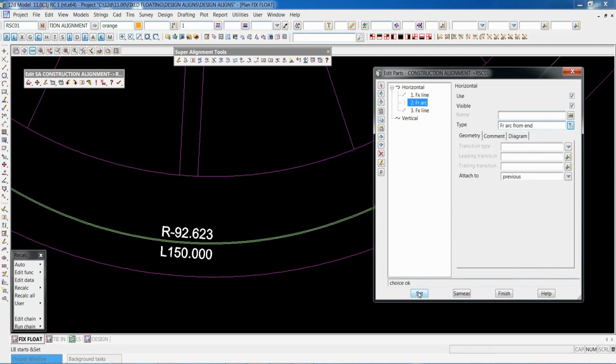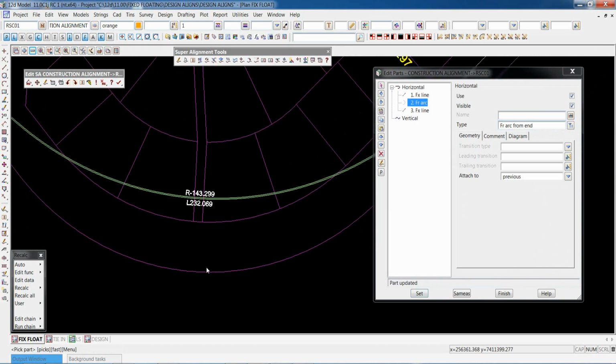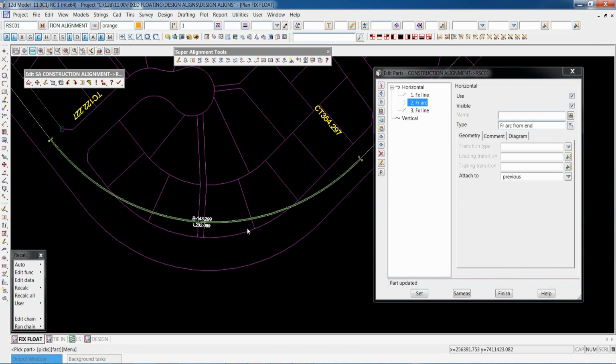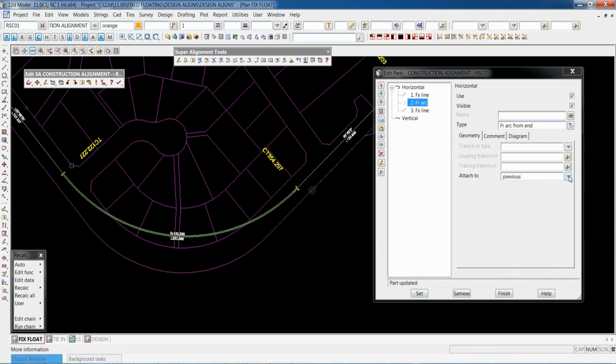Basically, it uses the attach to option. You'll see that quite a lot through the element parts. That means it's attaching to the previous line, so the end of the previous line becomes the tangent point. If I change that to attach to next element, then it would attach to this tangent point where that fixed line is.